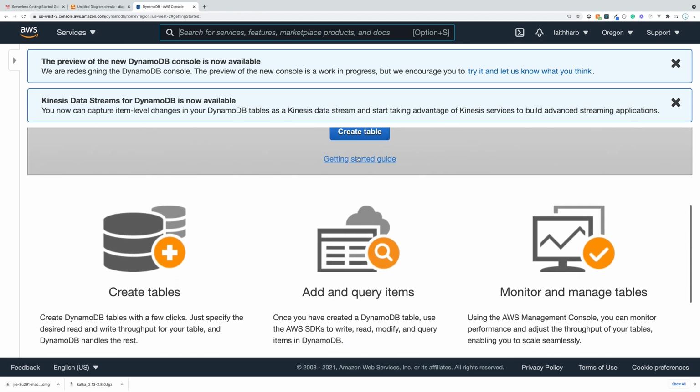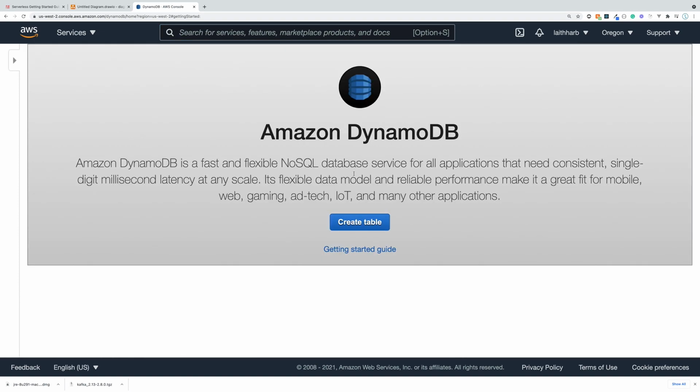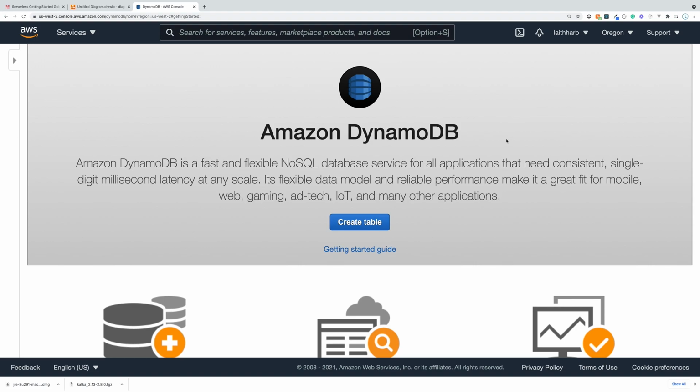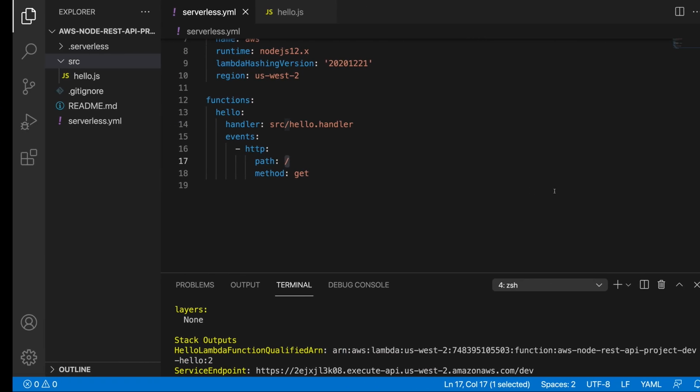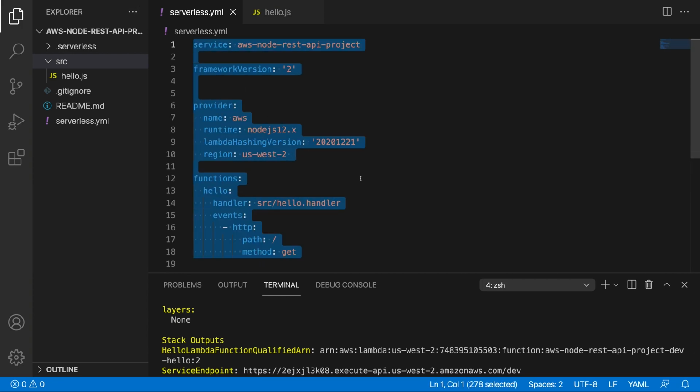Now you could do this through the console, but I highly suggest doing it through an infrastructure as code approach. And we can do that through the Serverless Framework. Inside of this serverless.yaml, we can actually define outside resources that we ultimately want to provision. And this doesn't have to be just DynamoDB. This could be S3, or maybe an RDS instance or something else. We can define all of that in this YAML file.